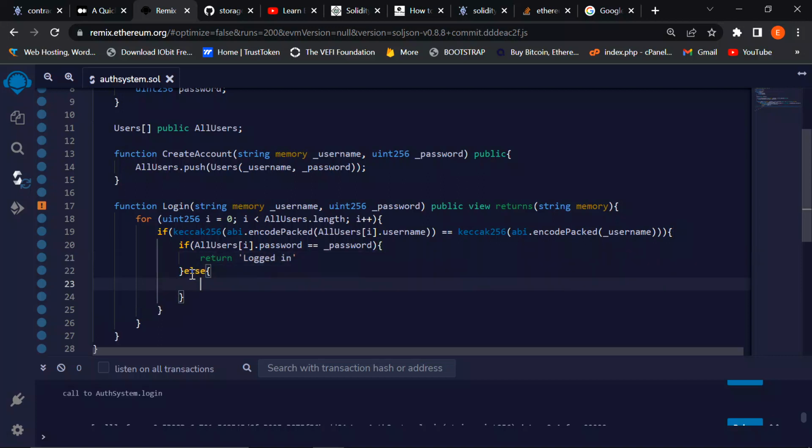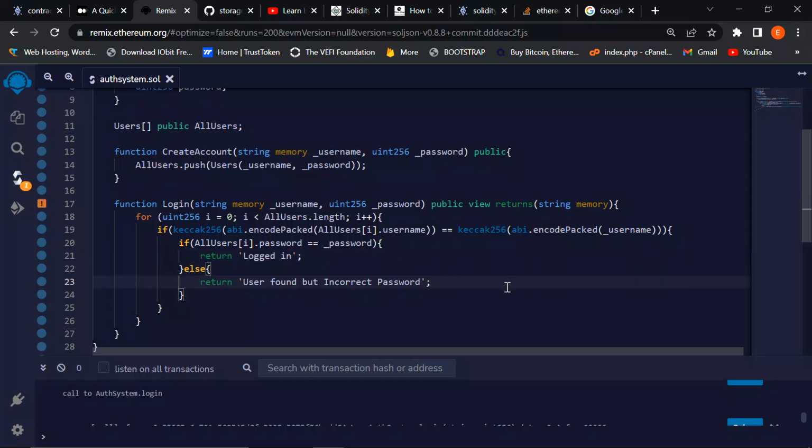Else, I want to return incorrect password. Or let me just say user found, but incorrect password. So I'm going to put it like this. I'm going to do this one also, so I shouldn't have any error.